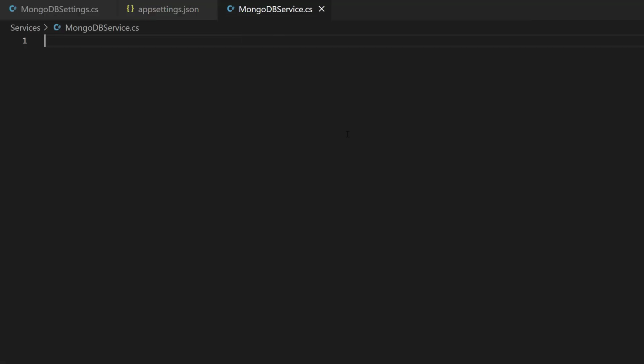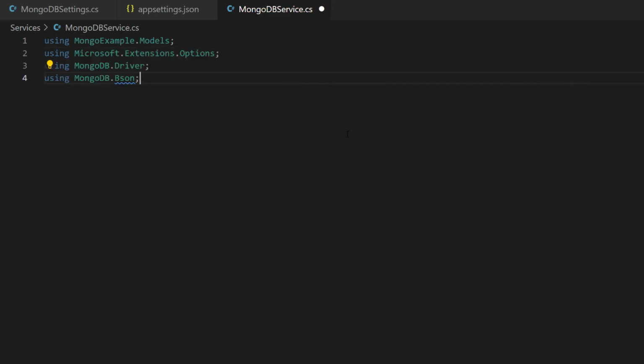The first thing that I want to do is import a few dependencies that we'll be using throughout this particular class. I'm going to say using MongoExample.Models because we will be using that MongoDBSettings.cs class. We're also going to be adding a few more dependencies. These dependencies will allow us to interact with our database as well as interact with the BSON data type.